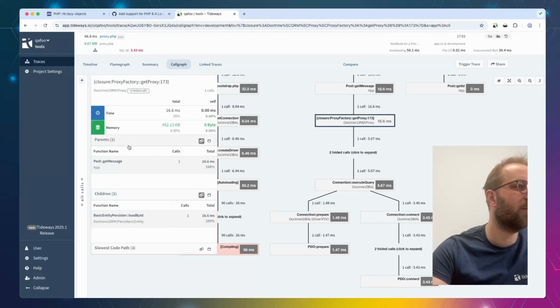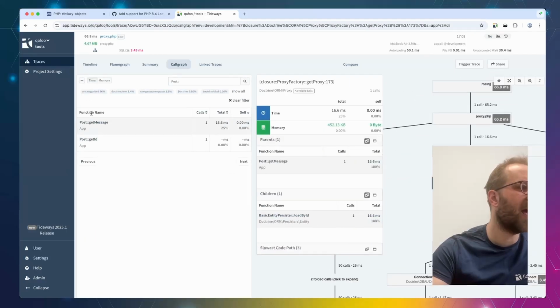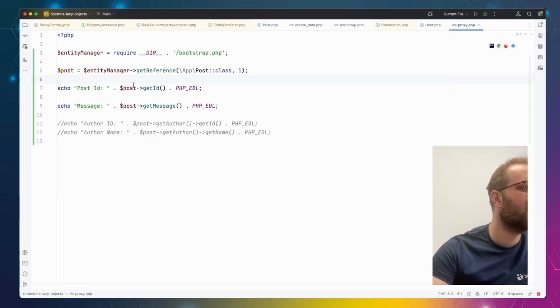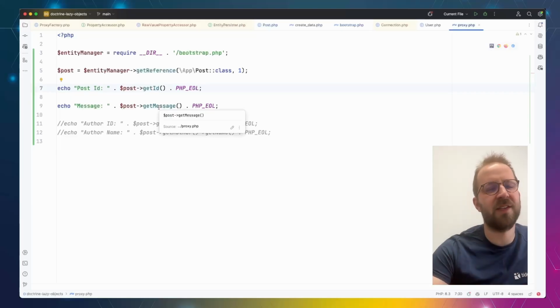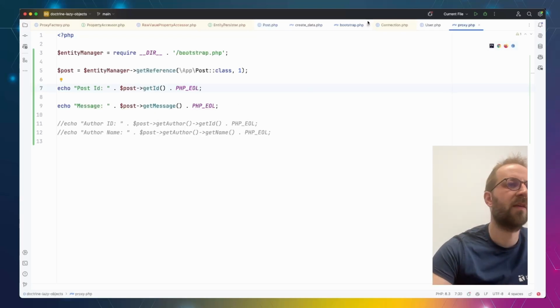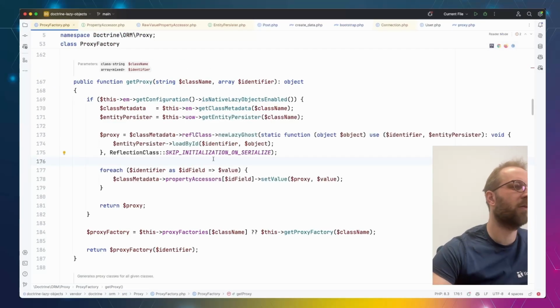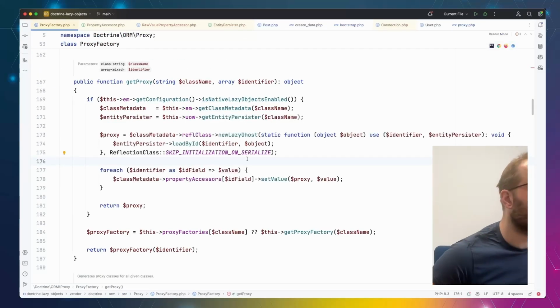So this doesn't answer the question why the method called postGetID didn't trigger lazy loading. So to remind you, we have postGetMessage triggering it, postGetID didn't trigger it, and if we look back at the code, postGetID is called first. So it should have triggered it, given that it was printing the value already. So what is this proxy magic at place there? So all magic is there to be understood.